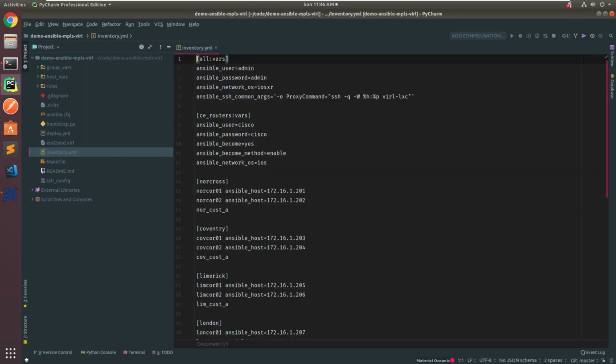So let's look at the inventory file first, and we're going to see there are some variables that I've set for all of the routers: the username, password, the network operating system, and then we have a special command here for SSH. What this allows us to do is tunnel all of our Ansible connections through the VIRL LXC container, because we don't have direct access to the management network that these routers are on. So this is just using it as a jump host.